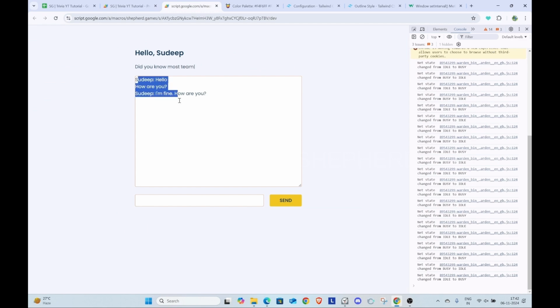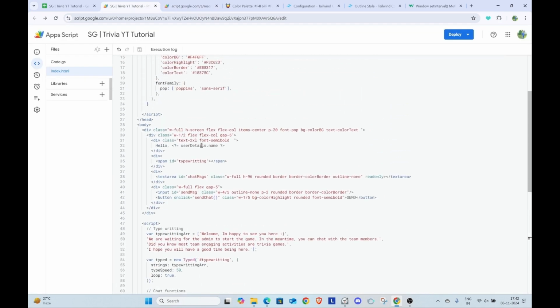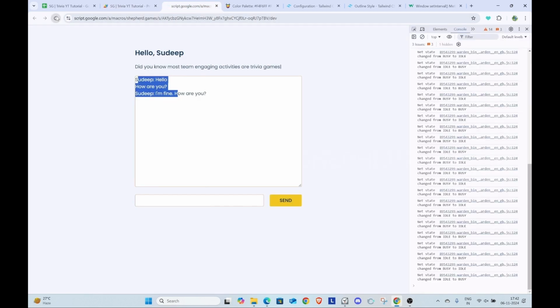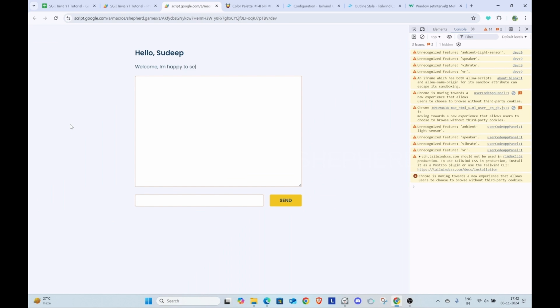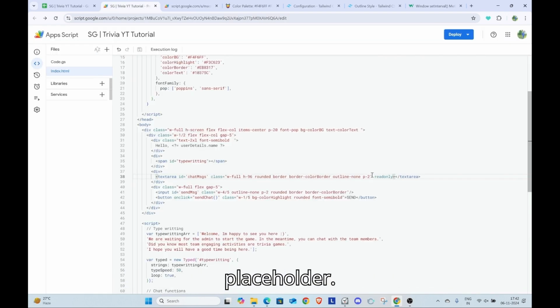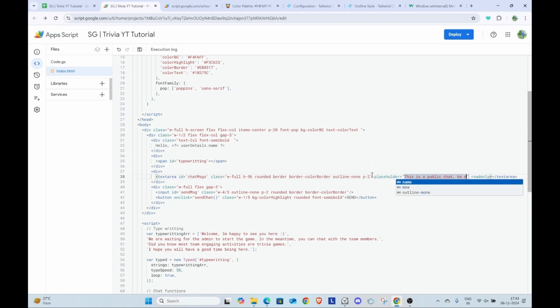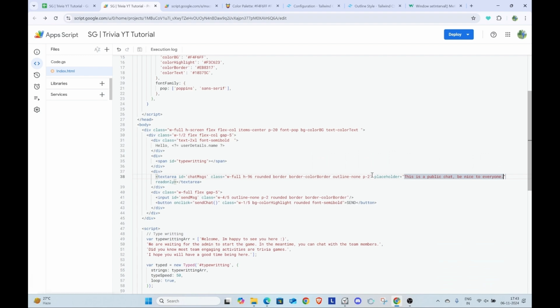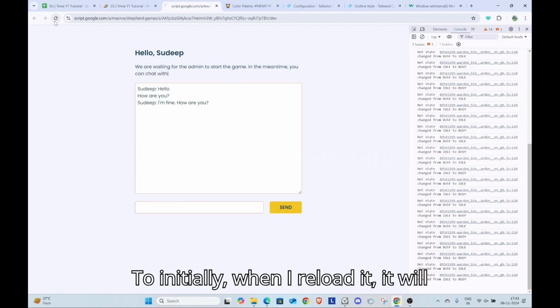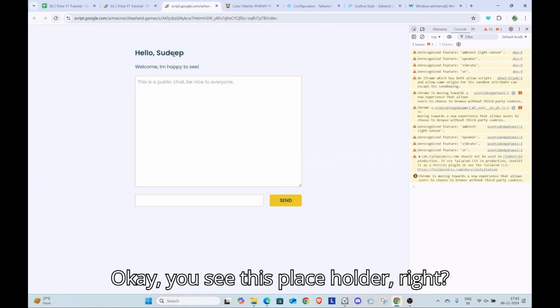And also, if you see this one, this is sticking to the corner. So I would like to add padding here also. Okay, this is good. Also, we can add one placeholder. I'll say this is a public chat. I don't know what you call it. Be nice to everyone. So initially, when I reload it, it will show the placeholder. Okay, you see this placeholder, right? Yeah.